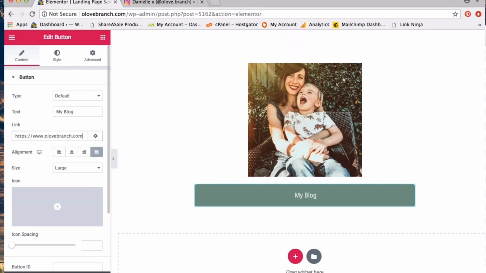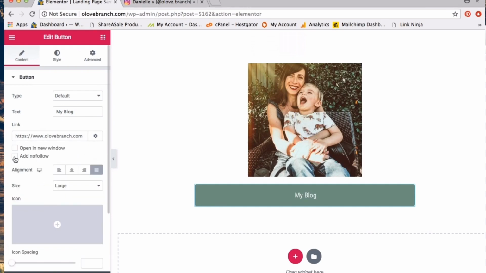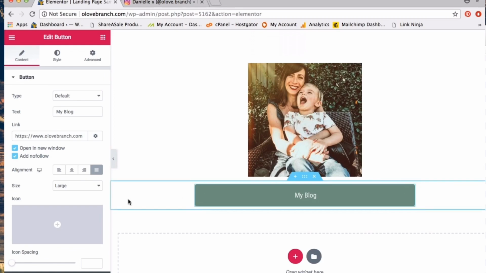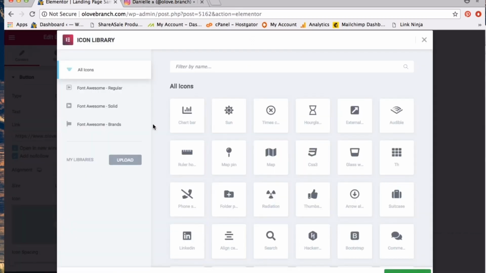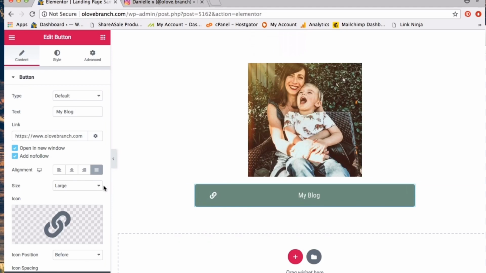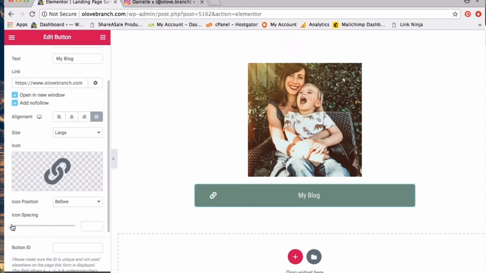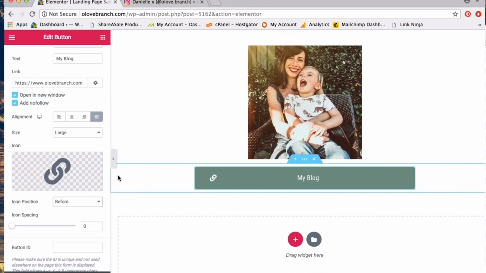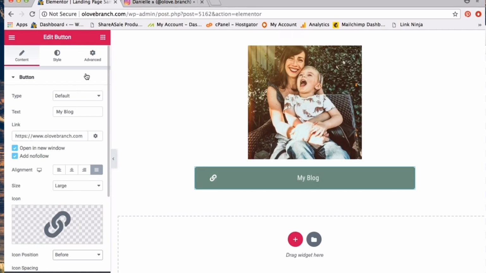And I'm going to add some link options. I'm going to open it in a new window and add a nofollow link. And I'm going to add a little icon. So you can search through a bunch of icons. Link, that seems pretty ideal for my blog button. And you can change the way the icon is spaced with the text. And you can also change the position. You could have it before or after the text. I'm choosing before. And then I'm going to go ahead and add a second button.